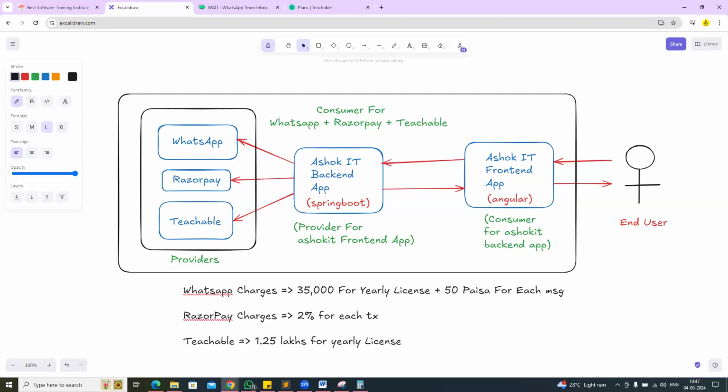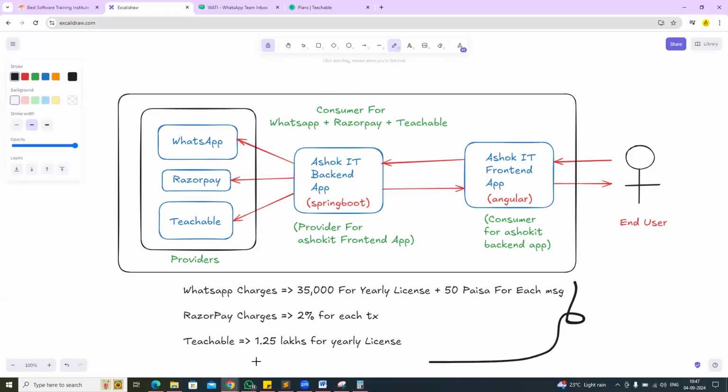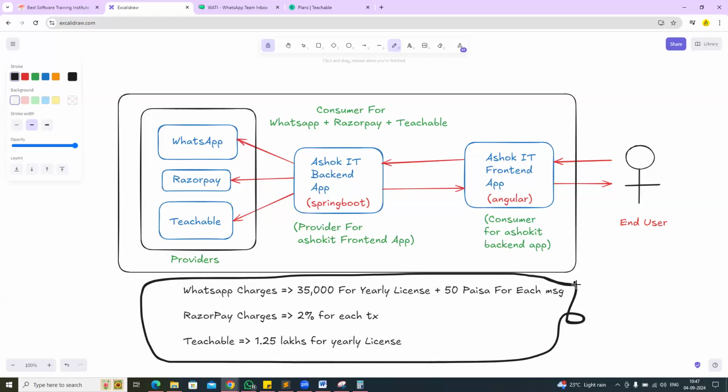Okay, so doing business is not easy. Yes or no? How many of you know that these are the costs behind the website? These are the payments I am making for these services. Anybody aware of this? No, sir. Exact charges I don't know, but I know that you're paying these charges. Yes, sir. Good. So for Teachable, around 1.3 lakhs, 1,30,000 per year I have to pay.